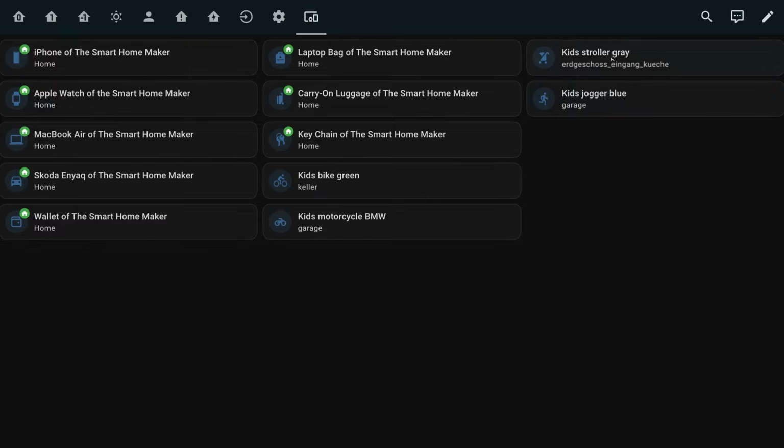And we have this Kids Stroller Gray, and it says Erdgeschoss Eingang Küche, that means actually entrance area of the house and kitchen area. And that's also true because this Kids Stroller, yesterday in the evening we left it in the entrance area of the house and not in the garage as it is usual. So this is also correct.